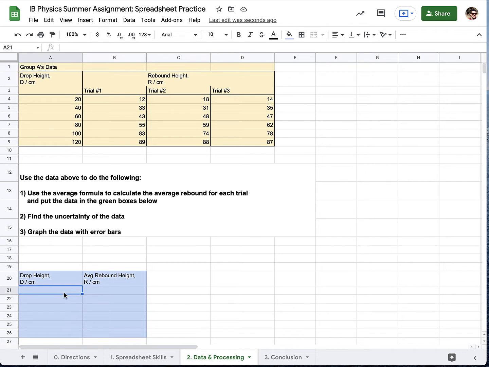So this is building off of some of our skills from previous classes, such as Physics 1. It's also building off some of these spreadsheet skills right here. So let's start by putting the drop height down here.